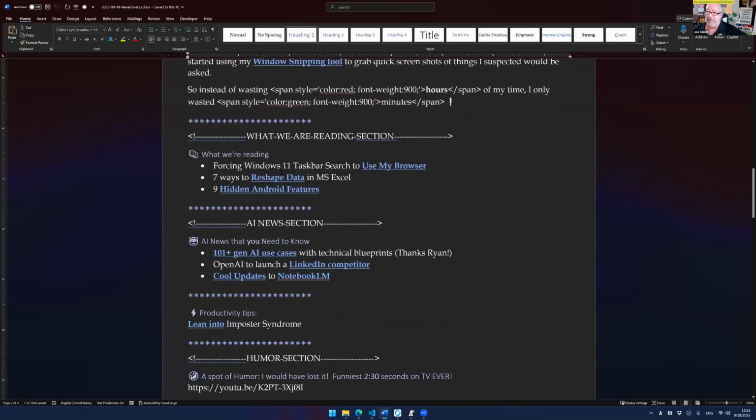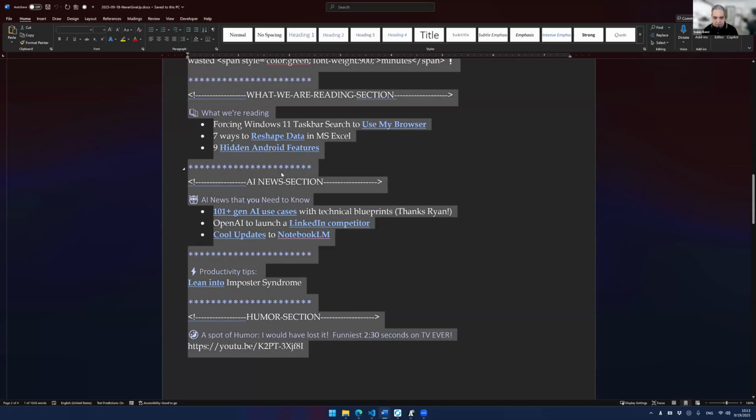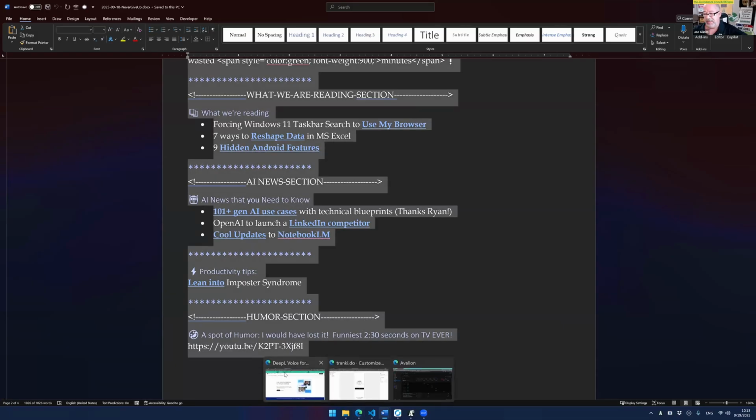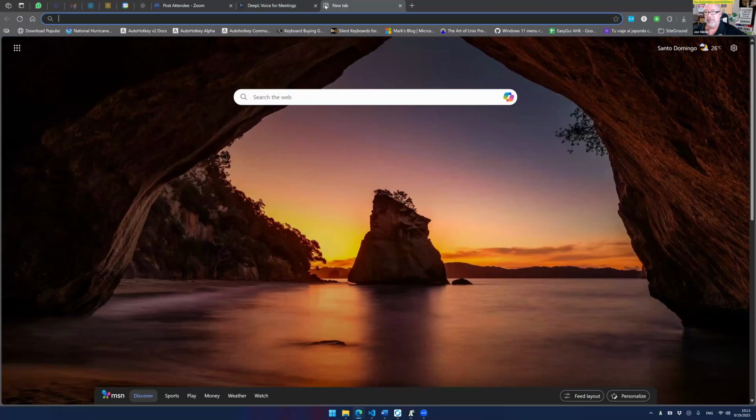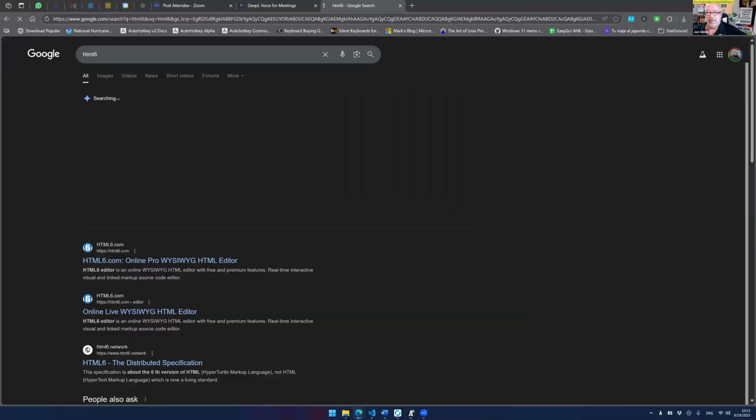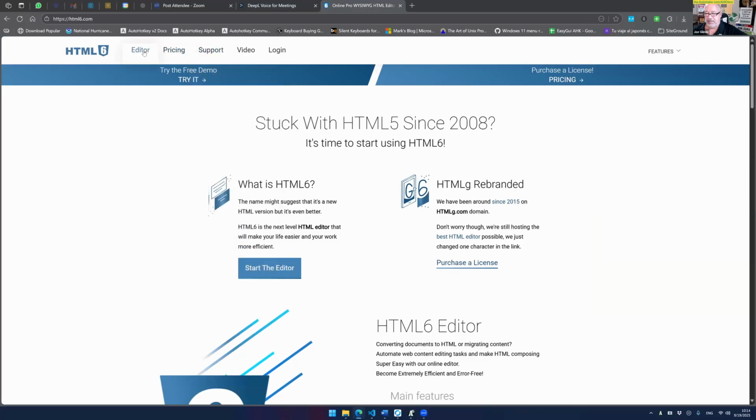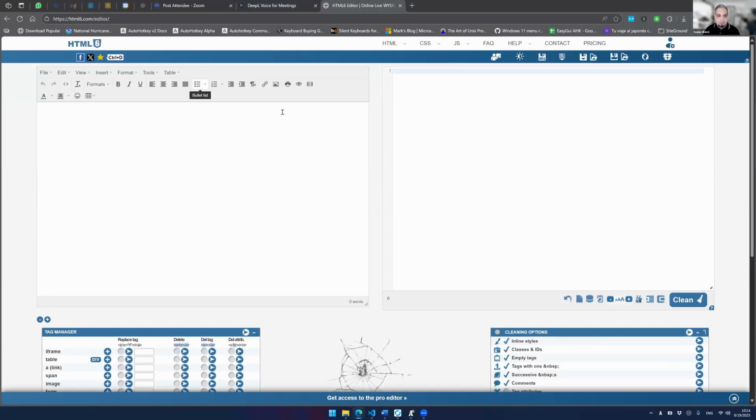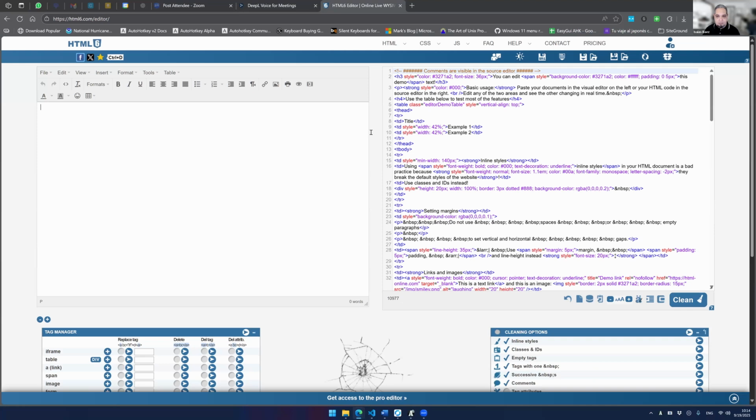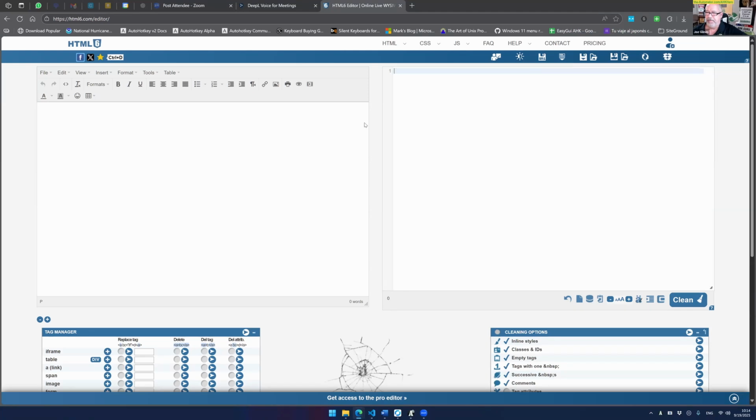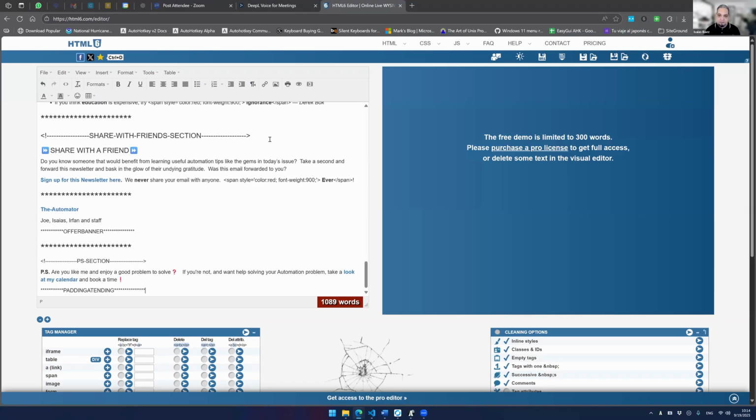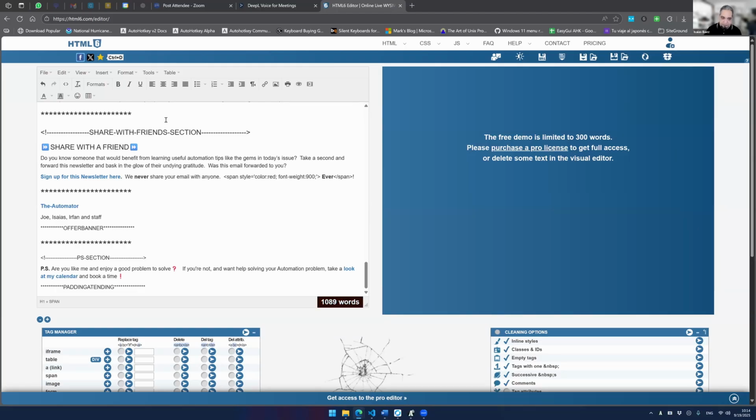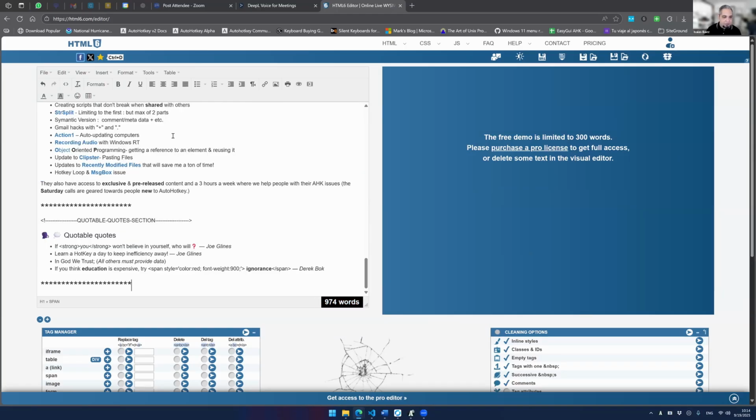But so copy all of this and go to the HTML6 and just start the editor. I can do that way too. It's fine. And then paste it there in the left. Yeah, of course. Just remove a little bit of it, I guess.